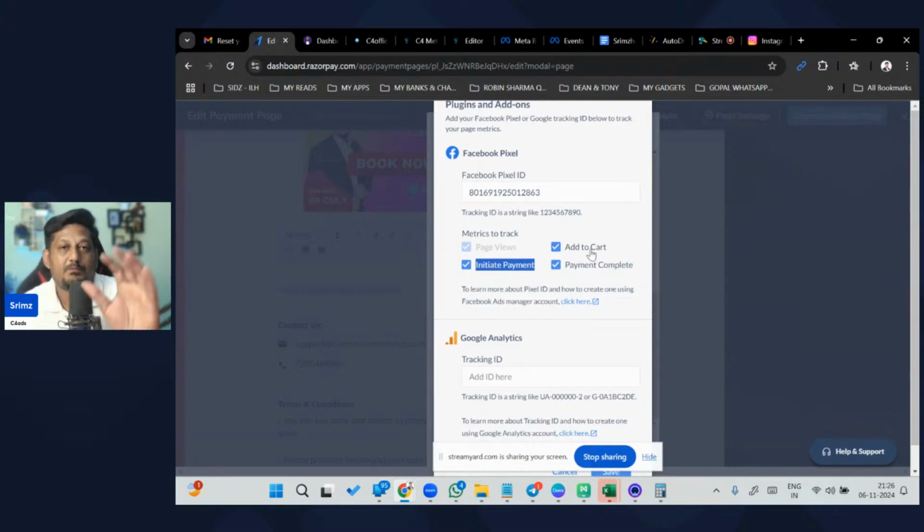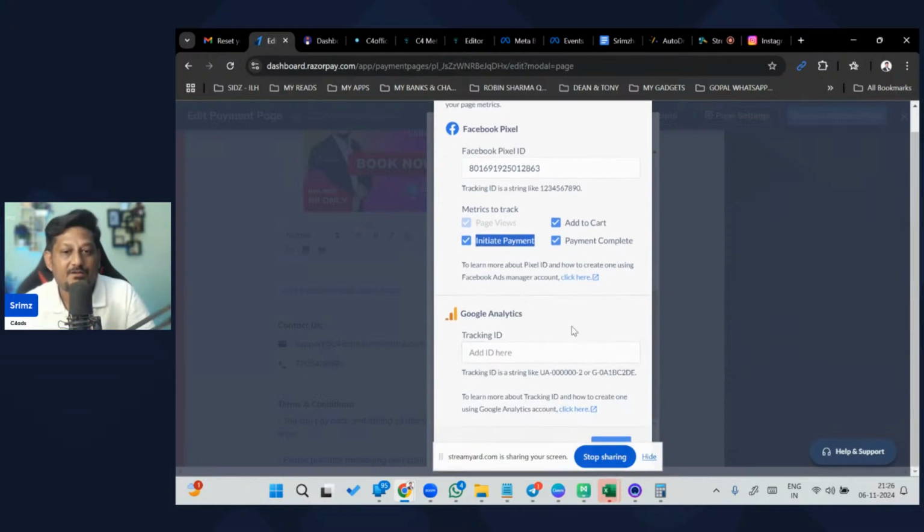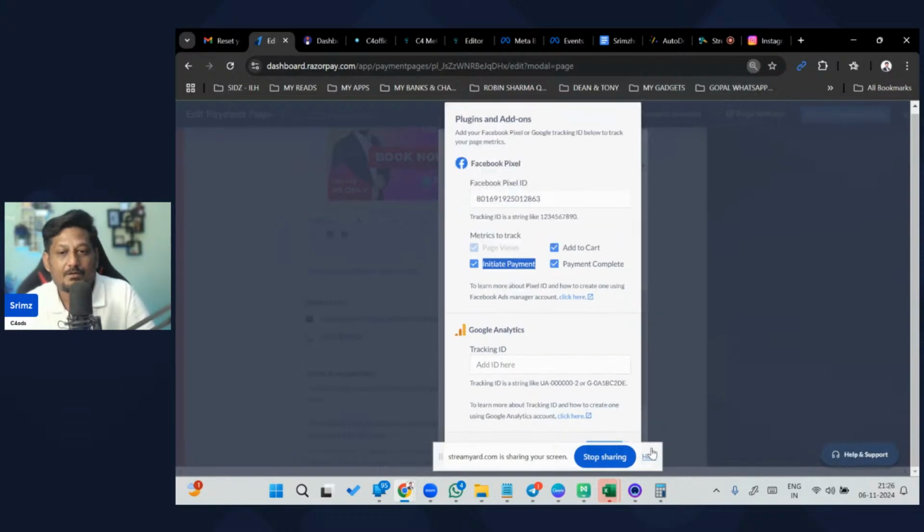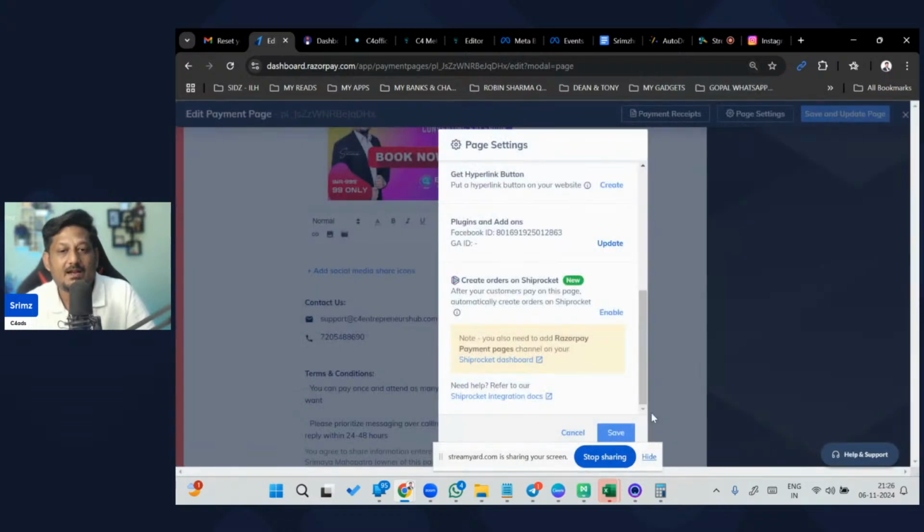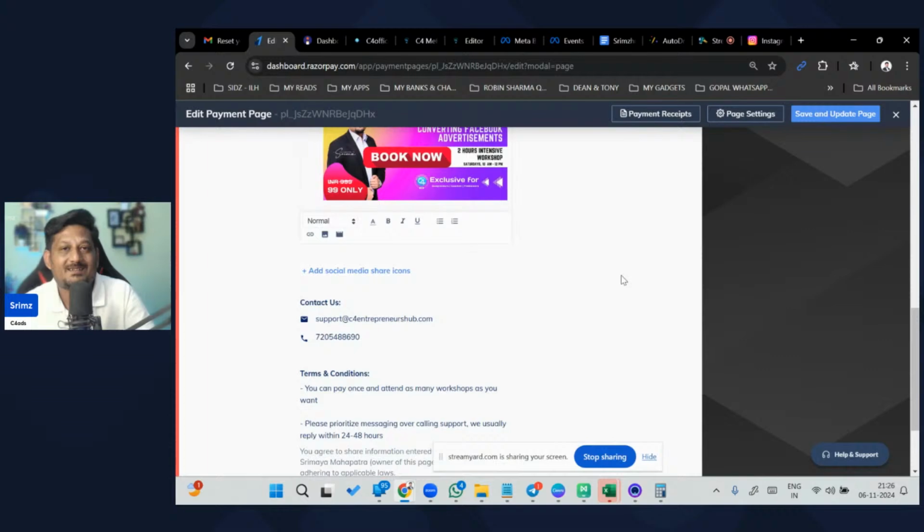That means the person bookmarked it somewhere. Okay, add to cart is very rare. That is mostly used for e-commerce, not for coaching. So you can say initiate payment or payment complete. Please track them. Okay, and that's it. You just have to hit save, and it will be done. That's how easy it is to install a Facebook pixel in Razorpay.